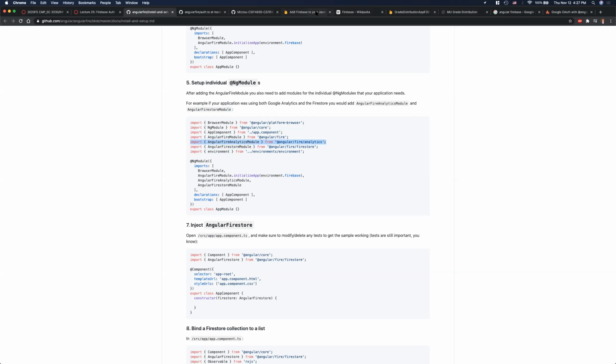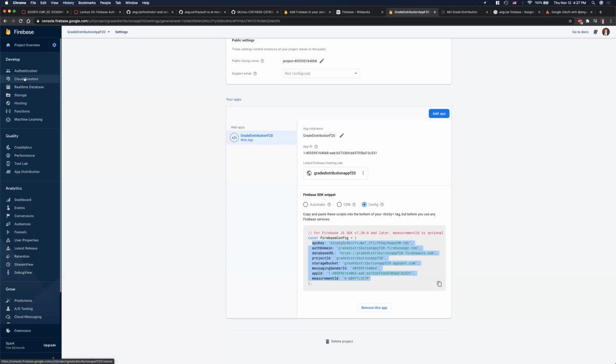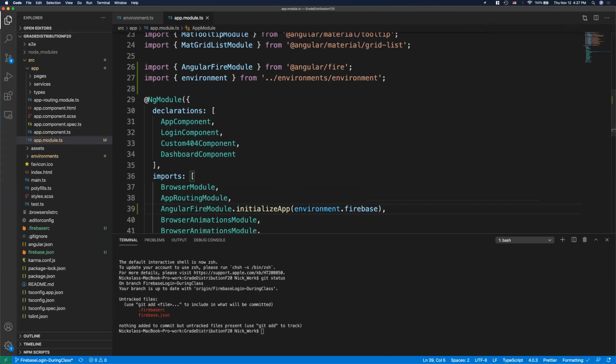So each of these tools they have to offer, if I go back to the grade distribution, they have authentication, Firestore, don't use the real-time database, storage, hosting, functions, machine learning. Every one of these that I want to use, I need to import the API. They're all independent APIs. That's why they're in different tabs. So every API I want to use, I need to add an import for it. So if I come back, I want to use the authentication.